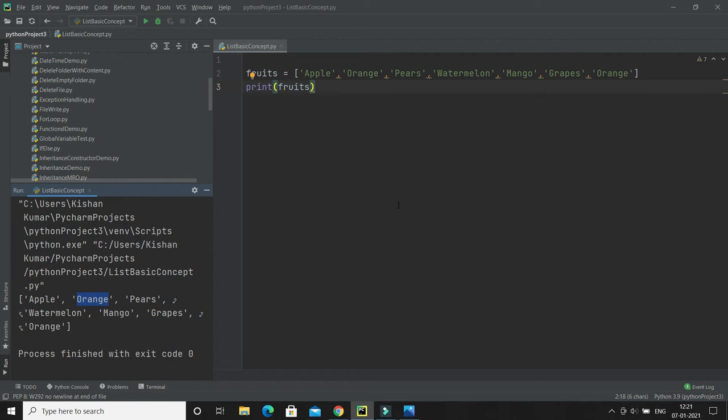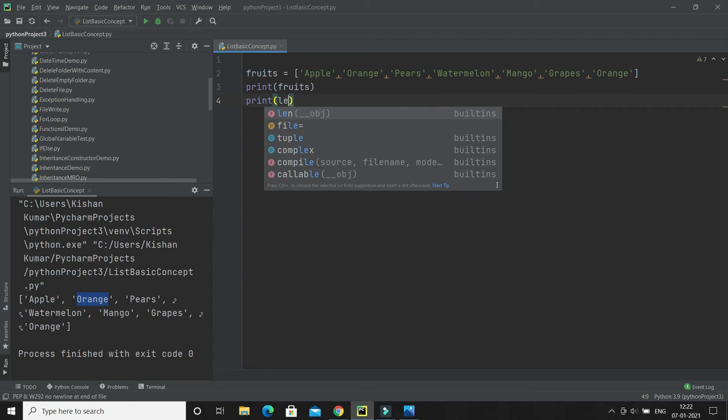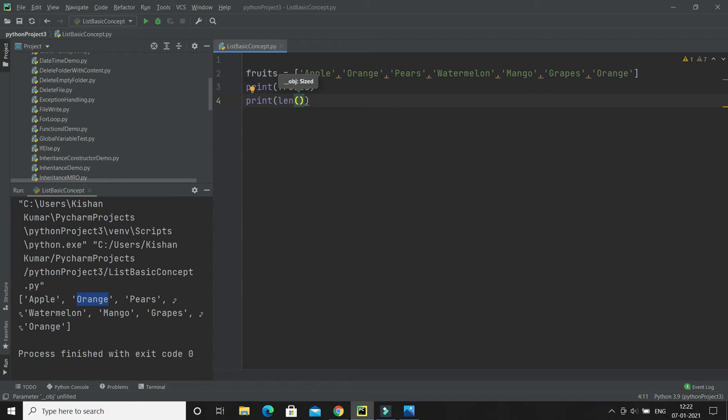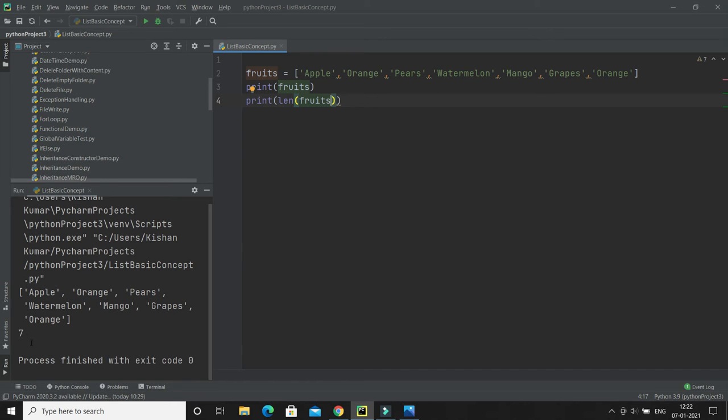Now the question is how to get the length or size of the list. To get the size or length of the list, you have to use the len function. Let me show you. Here I'm going to print the length. Either directly you can call the len function, or within the print function you have to pass your list, and this will give you the size or length of your list. Here you can see the size is 7. There are 7 elements in this list.